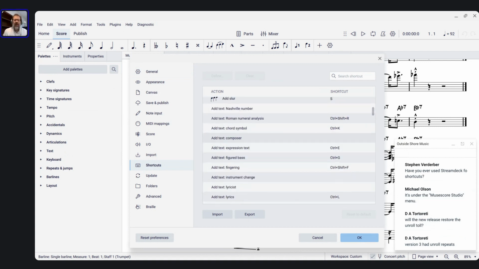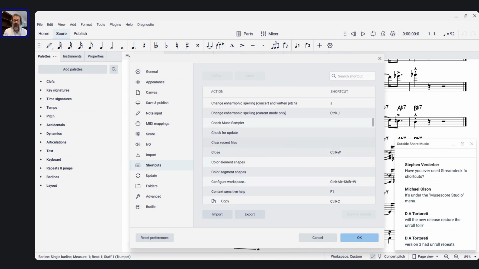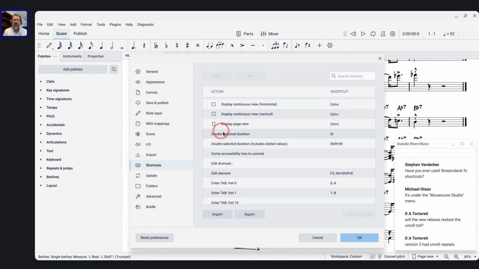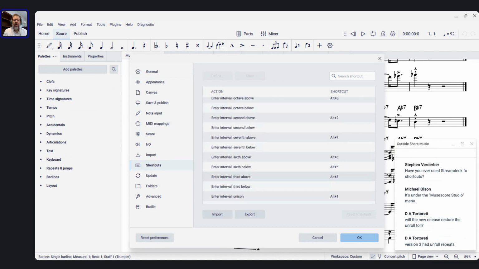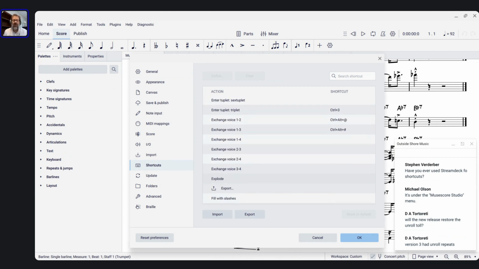I'm going to just scroll here, and you see that there's tons of commands here, and some of them have default shortcuts, and some of them don't. A lot of these commands don't have shortcuts by default. Let's say that you use explode a lot. So you can select explode here, and you can search for things in here.